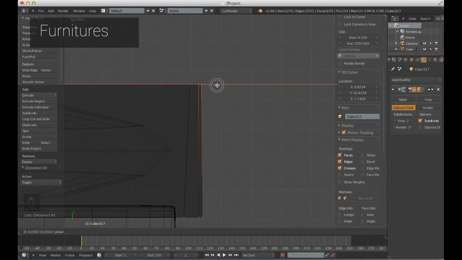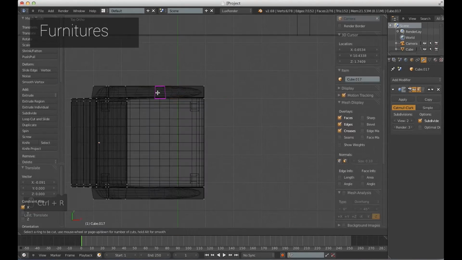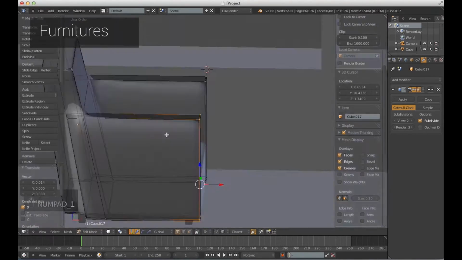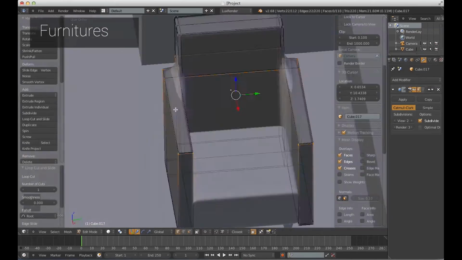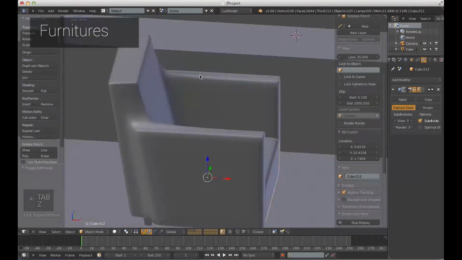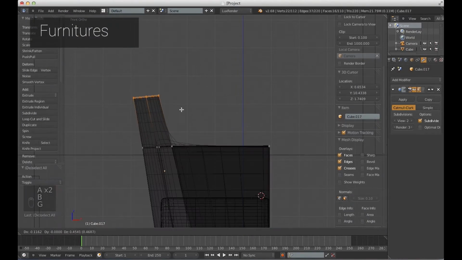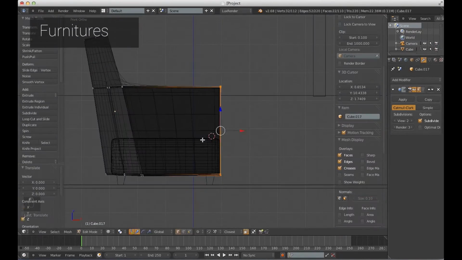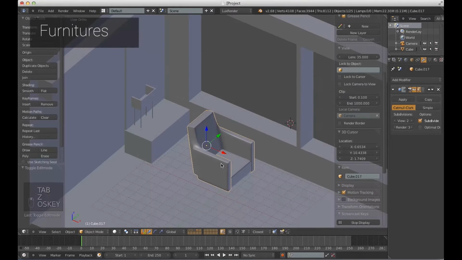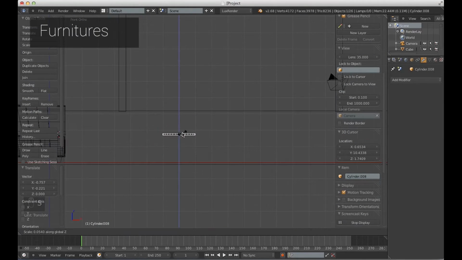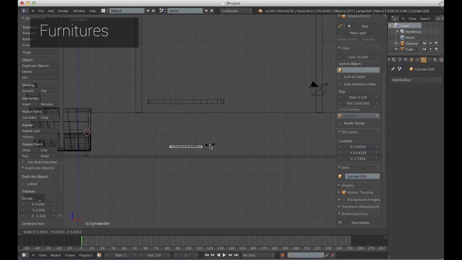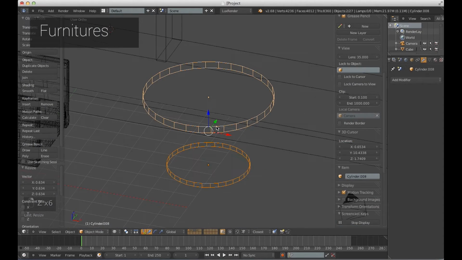So I'm tweaking bits and pieces like that, and making sure everything looks realistic and looks like a chair. I'm adding more details and tweaking bits and pieces to make it look more like a chair, something that you can find in a hotel room. Once you're done with the chair, now I'm going to add the tables.